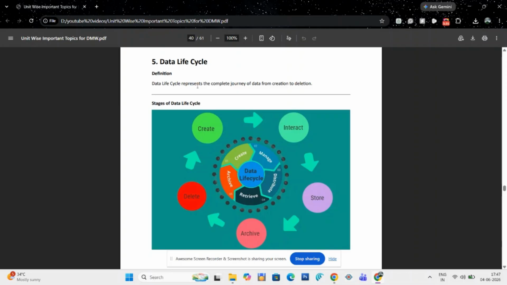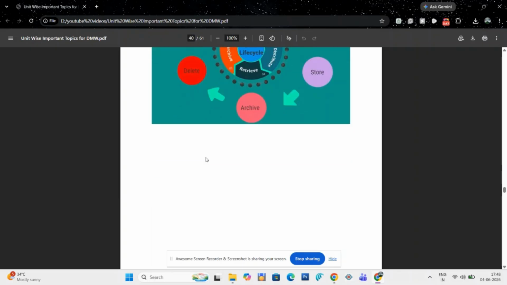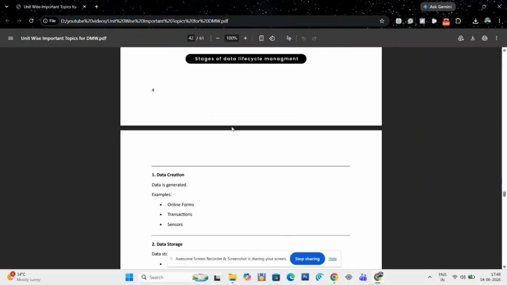Data life cycle represents the complete journey of data from creation to deletion. Okay, so first is create data, then interact, then store, then archive, and then delete. So this is the life cycle. This is also the same: plan and prepare, collect and process, then assure and analyze, then preserve and store, then publish and share, then discover and integrate. Okay, so this is the life cycle.